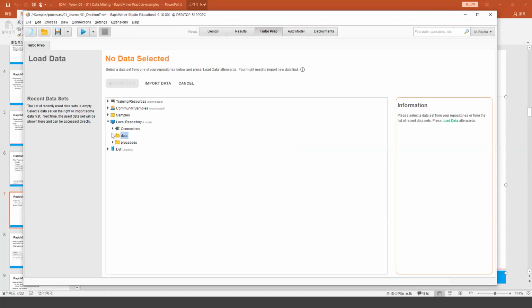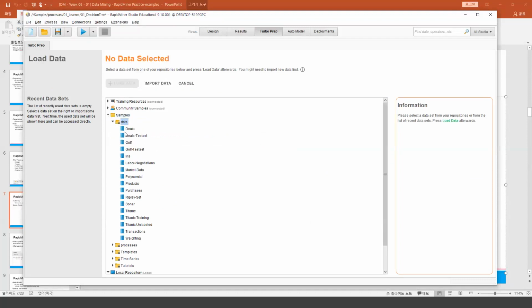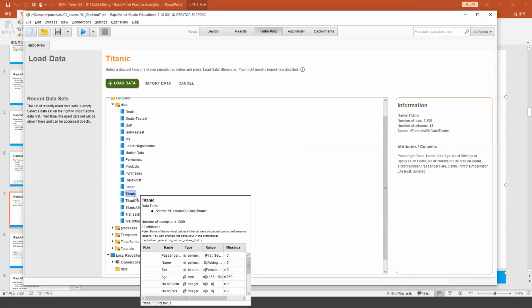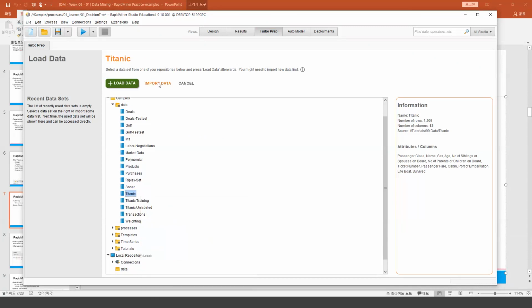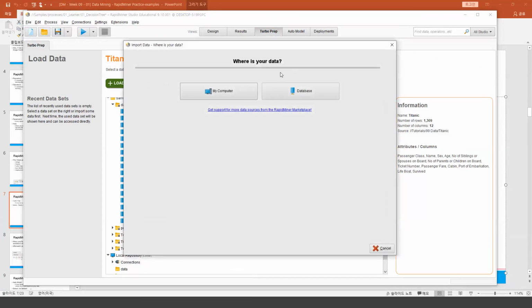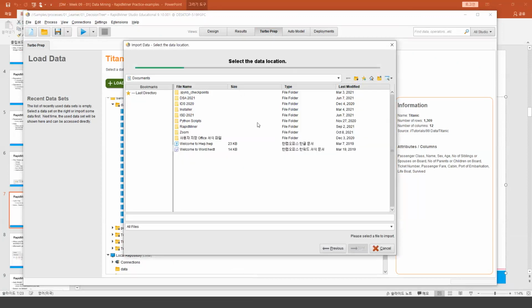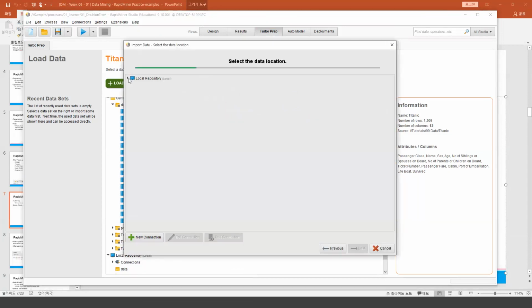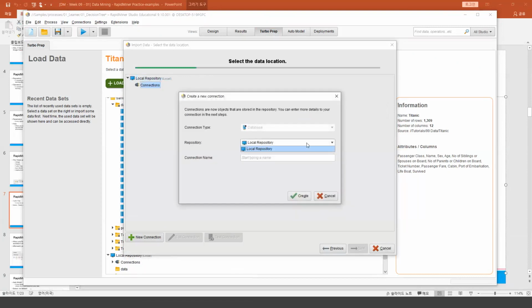Now, let's suppose I use the Titanic data. I'm just using the dataset inside RapidMiner. If you want to use Import Data, you can import your data, either from your computer or from your database. So you need to make the connection, if you can connect to your local repository or any database that you want to use.